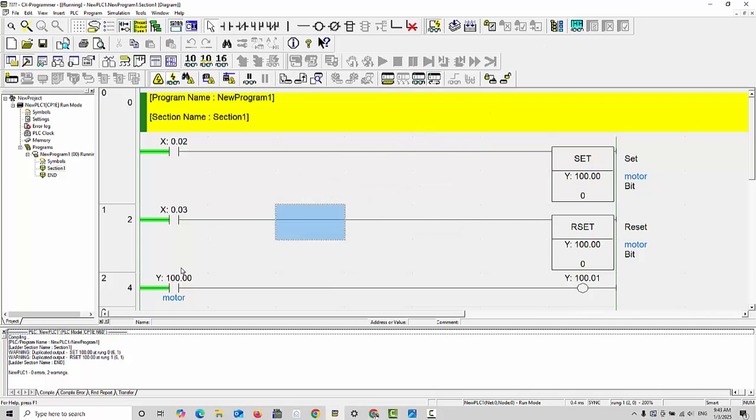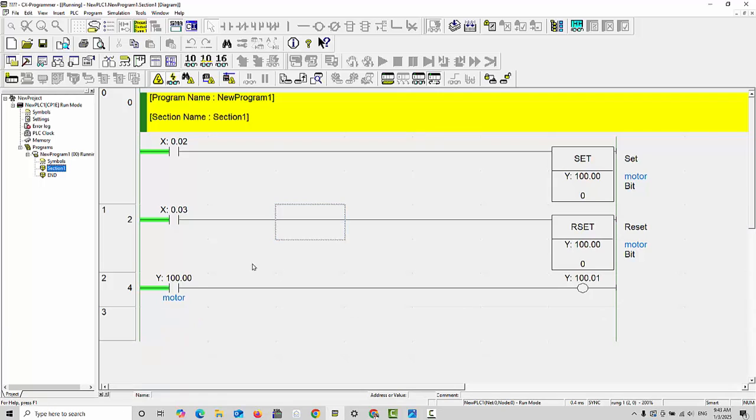Make the simulation on. Sometimes it shows an error, but now we give the X0.2 signal. See, we give the signal and our 100.0 is now set. You can see here is one, here is one also, and as we give the X0.3 signal, it goes to reset. Again I give the signal 0.2, it's on, and when we give the X0.3 signal, it goes to reset.